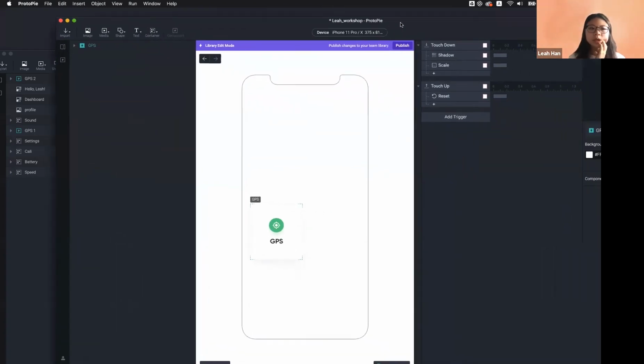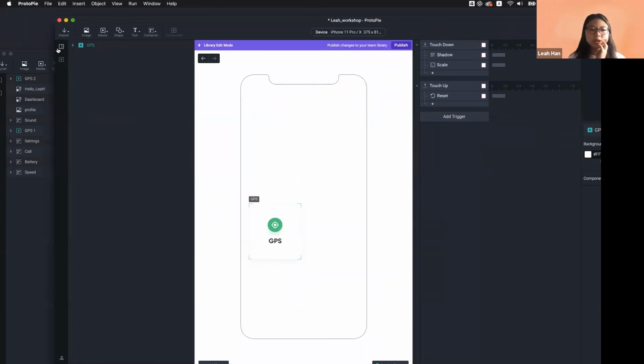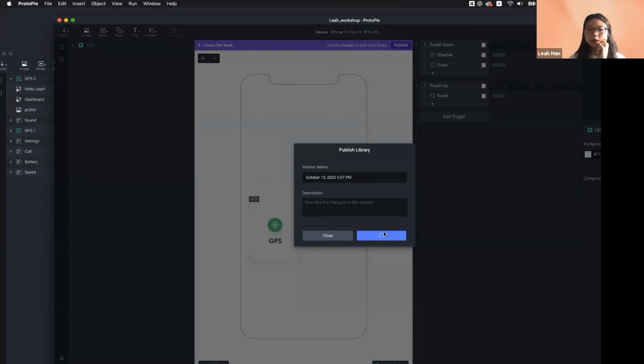libraries. And the really, really important thing is, after you create your team library, don't forget to click this publish button. Only when you click it can your team members get the latest version you updated for them. If you don't click it, the changes will still be saved in your library, but others can't see what you changed. So save, publish, give it a version name and publish it.